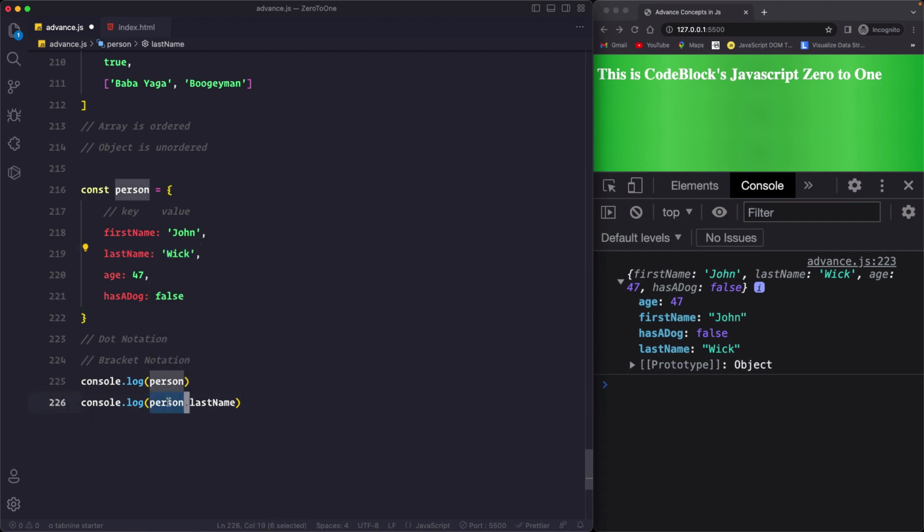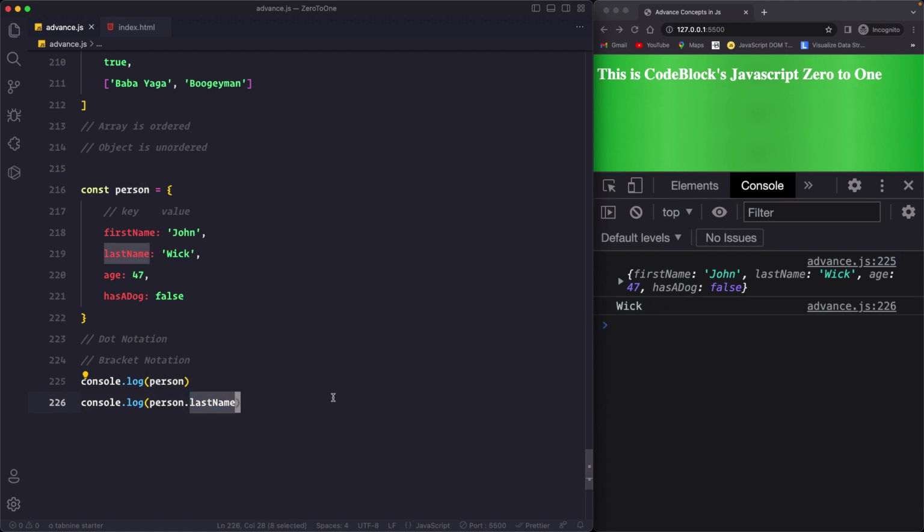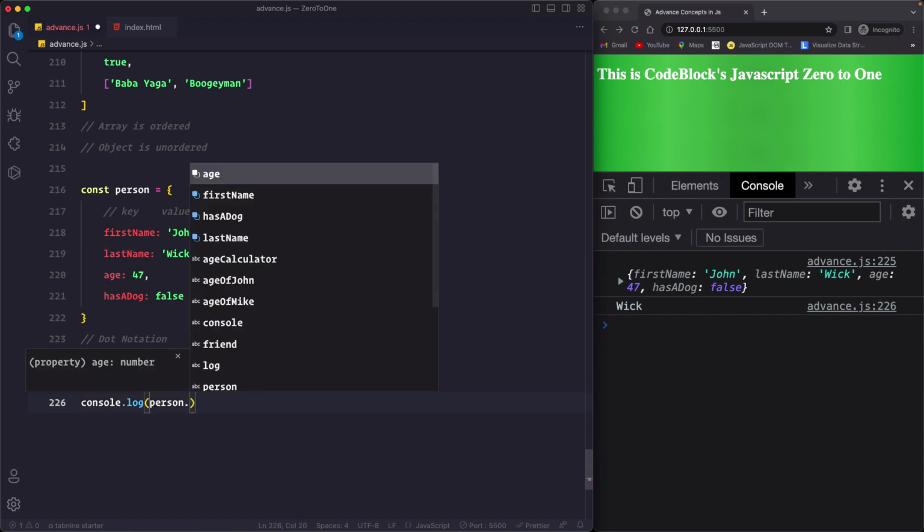And you see when I click person, can you see this become active? So person, and when I click last name, you see last name becomes active. So if you save it, you get Wick. And if you want other data, you can just say dot, and now you can see that it is already suggesting, hey, do you want first name, has a dog, last name?